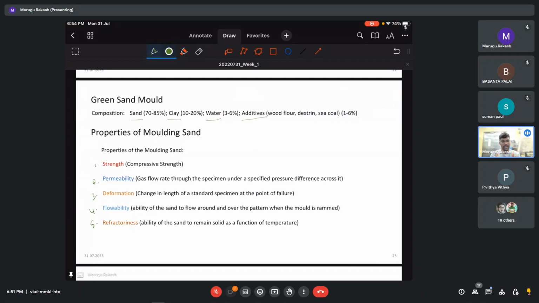It has to have good compressive strength, and it has to withstand the casting weight, the mold and metal weight. It should have very good permeability so that any entrapped gas inside can move easily through the sand particles. And then it should have good deformation as well. So what happens when you pour very hot metal into this mold? There will be some additives or bonding agents which get expanded.